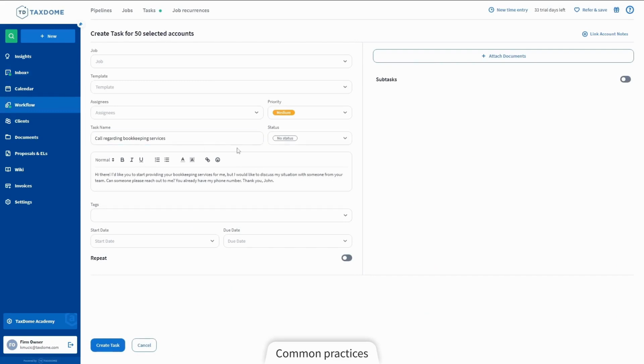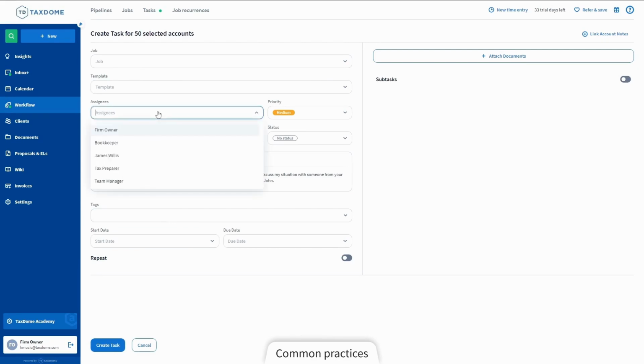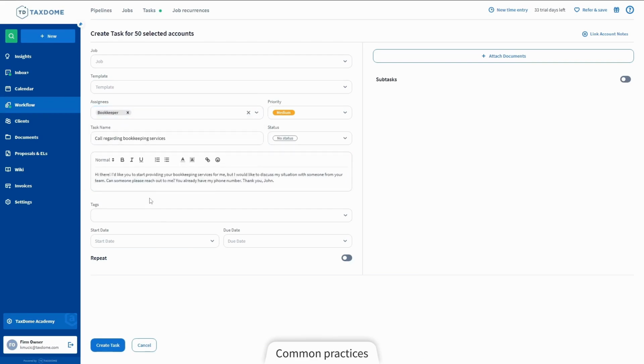You can receive some information from a client and you suddenly need your team member to reach out to them. Well, what do you do? You just use this button, assign the task to the team member, and add any details that are necessary. So, besides replying from the Inbox Plus, you can also set things up like this.